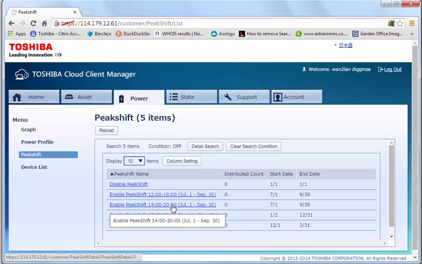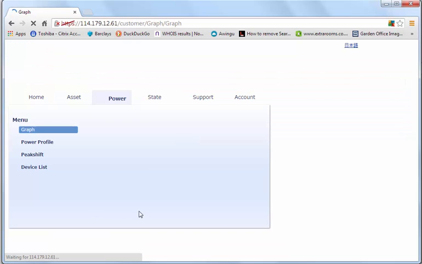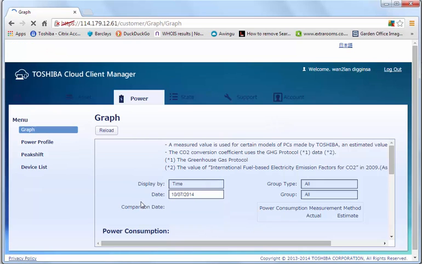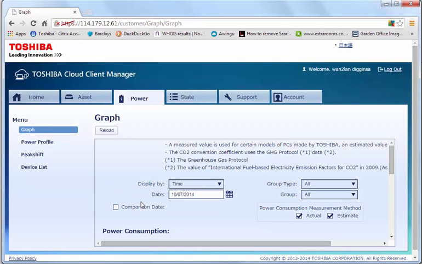Another benefit of this would be to maximize battery life. The best thing to do with a battery is let it do a proper full charge cycle. So by allowing this, it will actually make sure the battery is running down and then running back up again. So very, very useful. So brief overview again of power management. I don't want to go into too much detail on these, but hopefully it gives you a good feel for the power management features of Toshiba Cloud Client Manager.